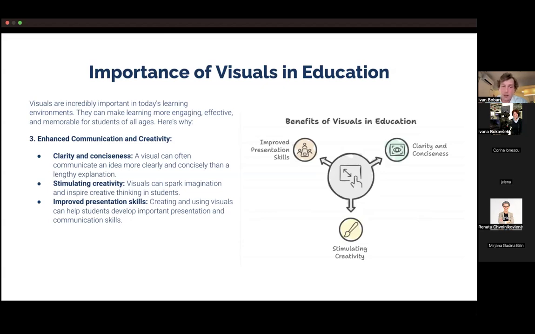The last point here about the importance of visuals is clarity and conciseness. It stimulates creativity, and it improves the presentation skills of both yourself and your students. So if your students see that you have an easy way of understanding and presenting the data to them, they will be more inclined to improve their thinking about visuals and thinking about information, as well as presenting them. So it really is a two-way learning process.